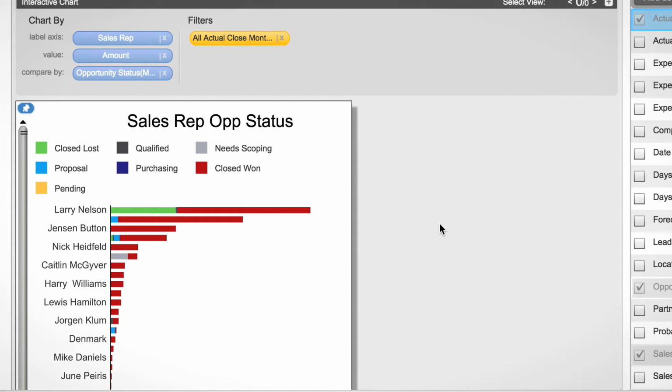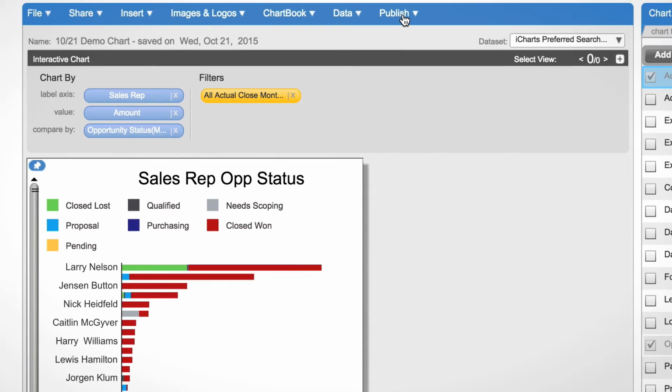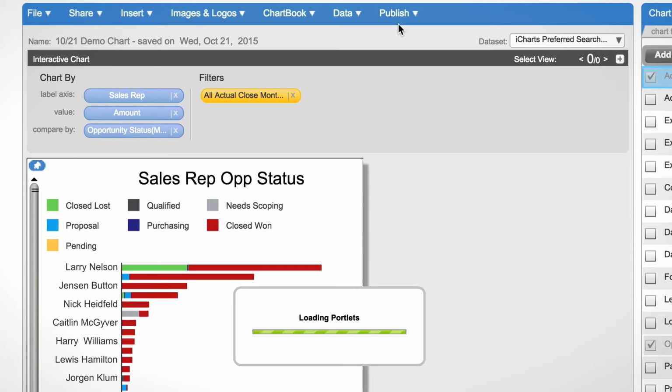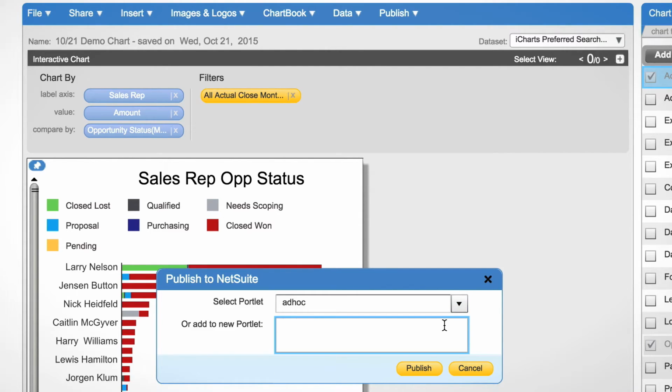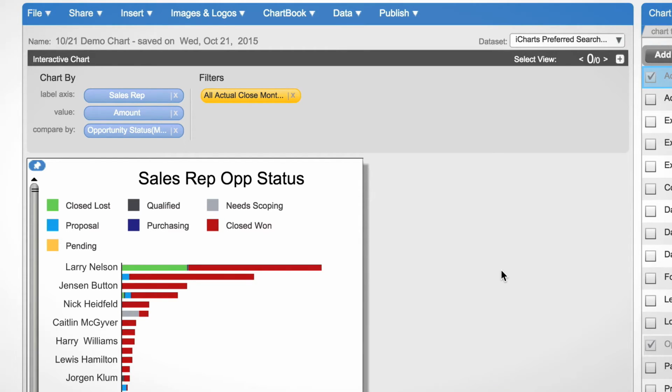What I can now do is, I have to really get this chart in front of somebody, put it on a dashboard, let somebody see it. And the way I do that is I go to Publish, and I go to Publish to NetSuite, and I can then publish this chart to either an existing portlet or create a brand new portlet inside of my NetSuite instance. And I click Publish, and then that chart is available on that particular portlet. And that's pretty much how you create a chart in a nutshell. It's very quick, very easy, very fast, all from one particular saved search, and all right here inside of NetSuite without having to leave anywhere else.